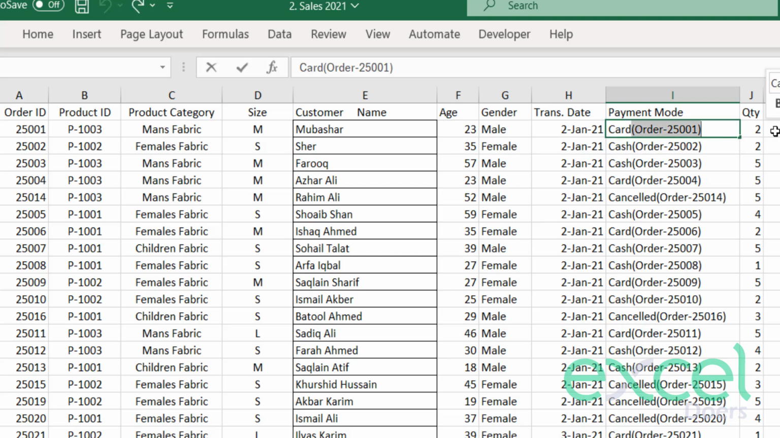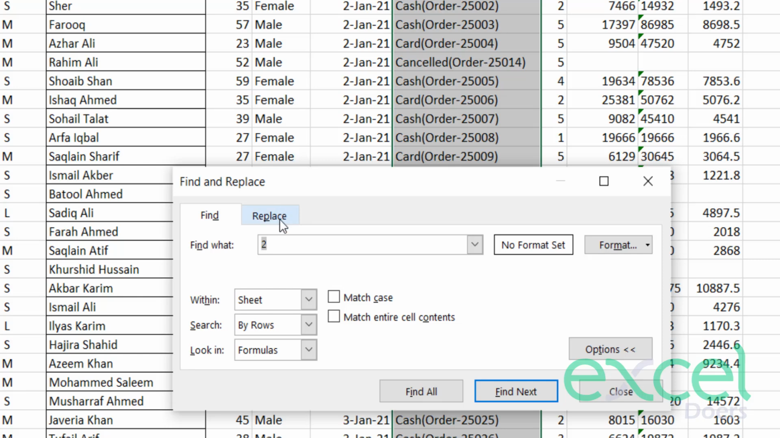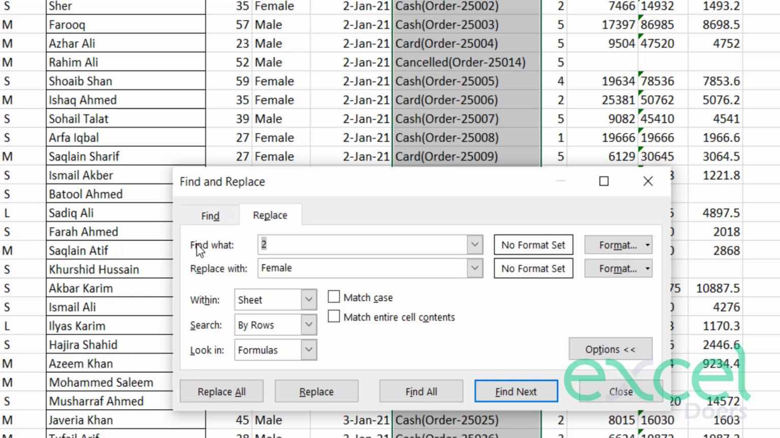So we have to remove all the things which are coming in the parenthesis and the parenthesis itself. How can you remove a specific area of the text within a long range of items? It's very simple. You select the whole column, press Ctrl F, and again go to Replace. I need to find the opening of the bracket and the closing of the bracket. This is always the same.